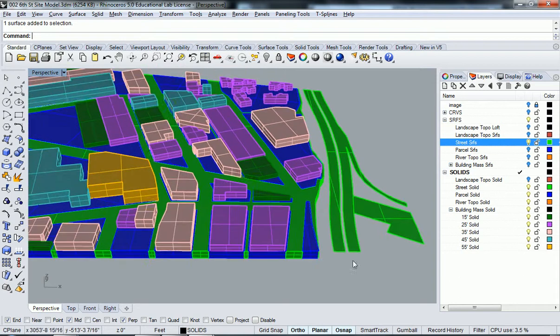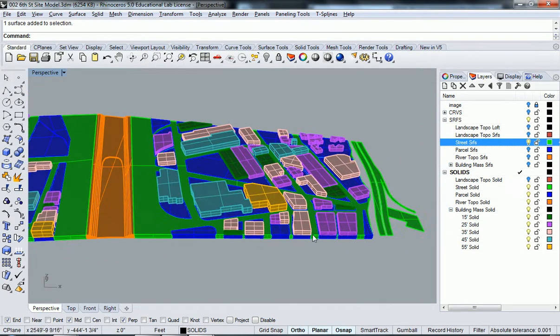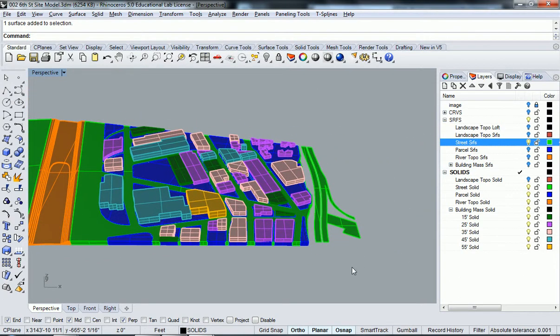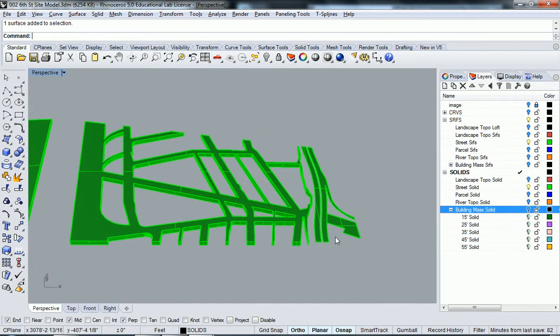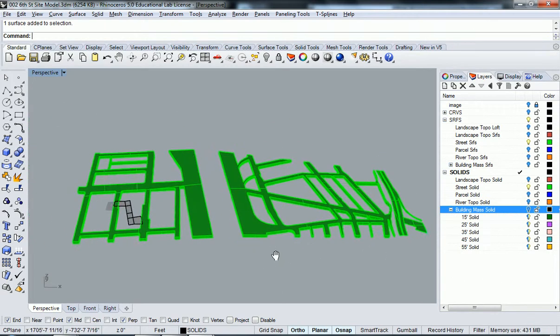So the last step for this model, we have almost everything done here. What we need to do is locate where the highways and that street are going to be. And what we need to do is turn off all the solid information except for the street solid. And this is what we're going to have.